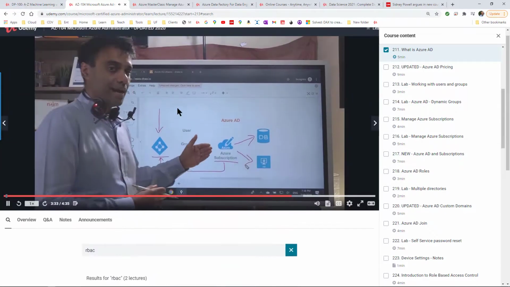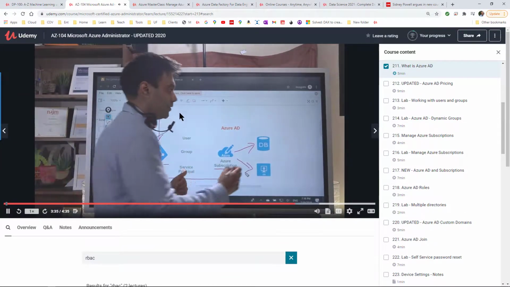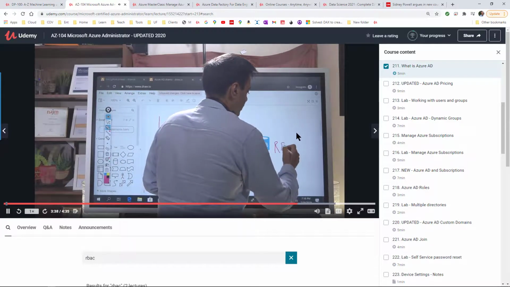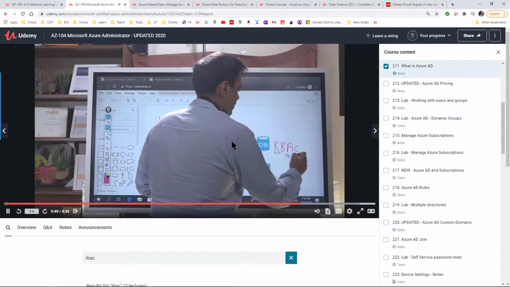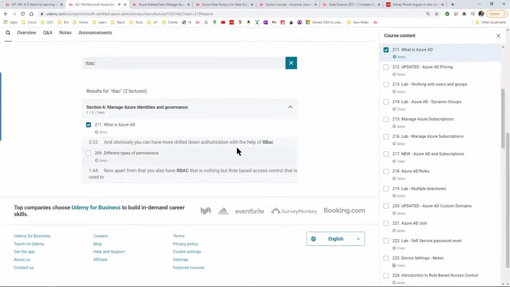And up above, you can have more drill-down authorization with the help of RBAC. There we go, right? That's there. That's nothing but role-based access control. How about that? Nice, huh?